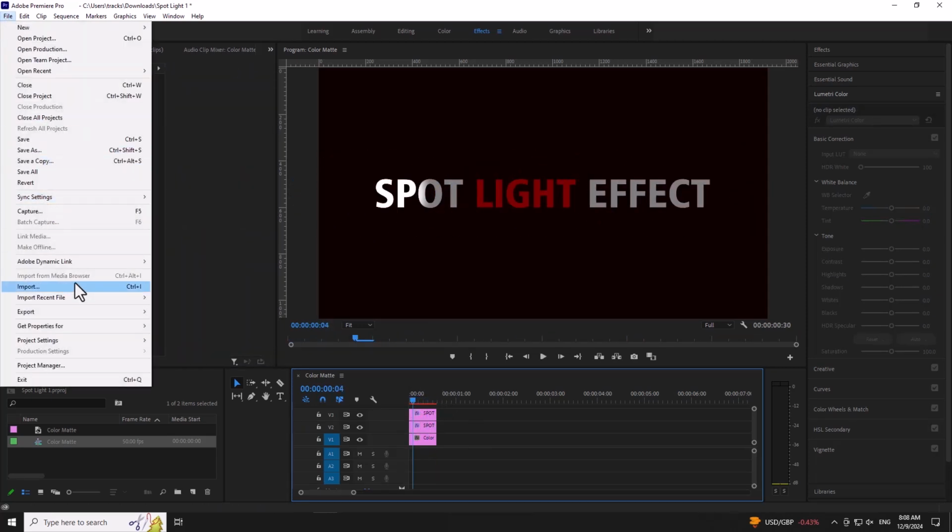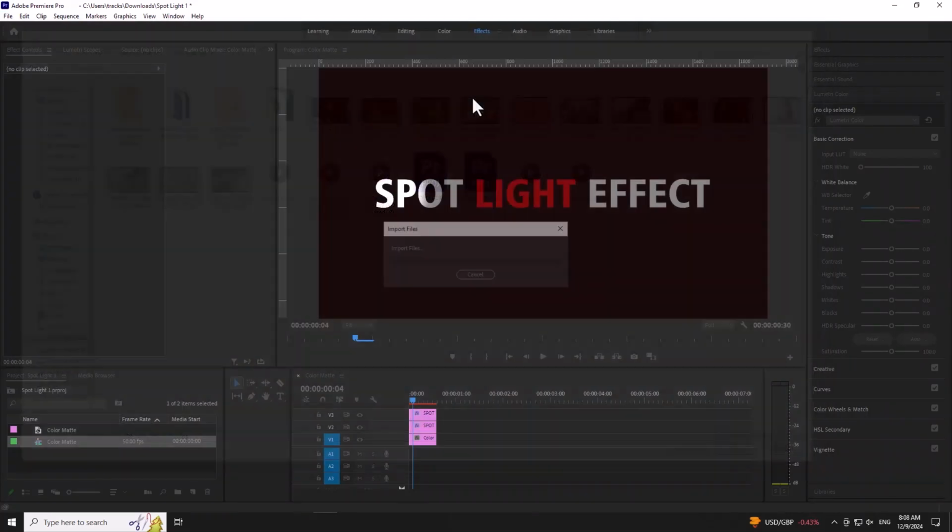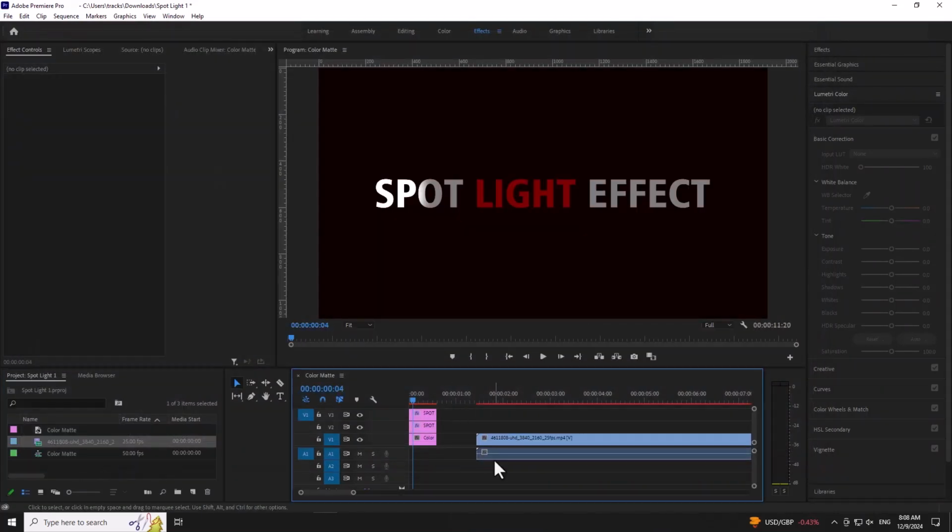We will import a video background and set it under these two layers. Our task has been completed.